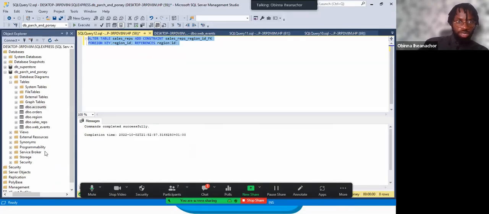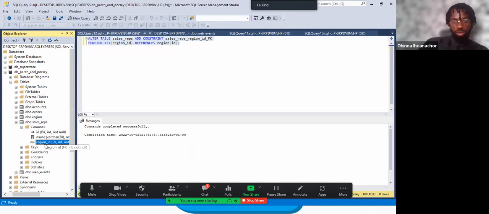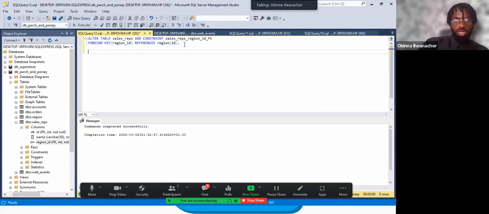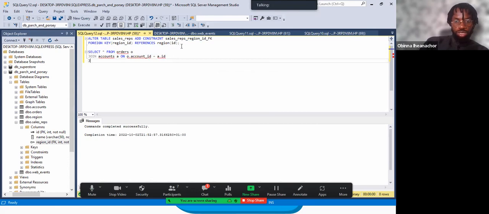So if I go onto the sales rep table, I should see that the region ID column has that key. Yeah, so it worked correctly, right? Region ID has the foreign key. So now all these tables are connected together, right? I can come on here and run select star, for example, from orders, alias O. I can join accounts, for example, accounts A on O.account_id equals A.id.